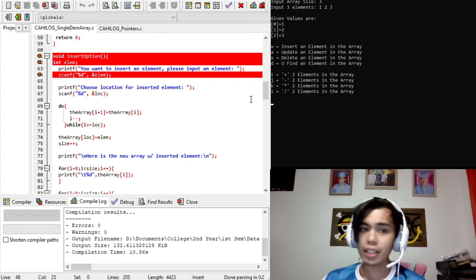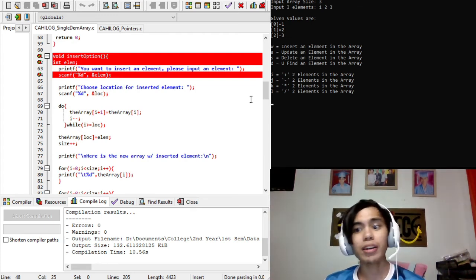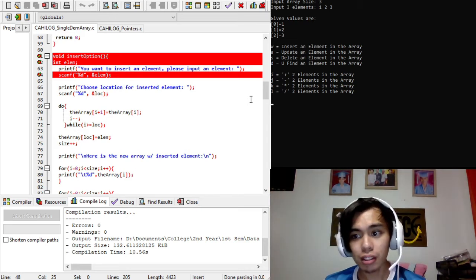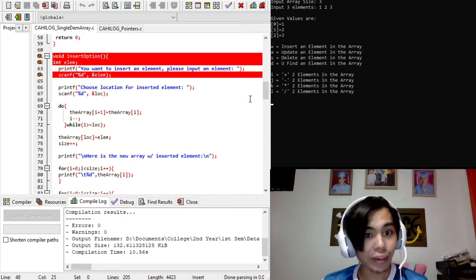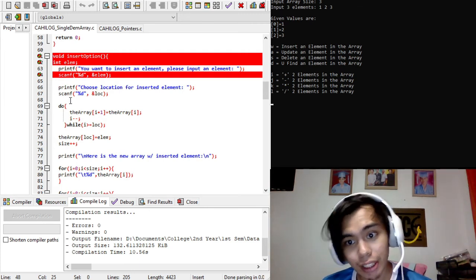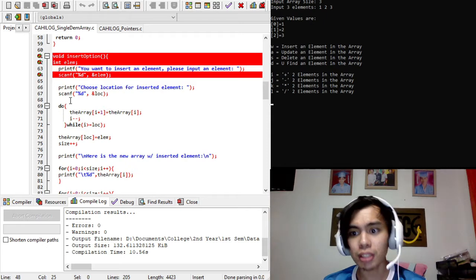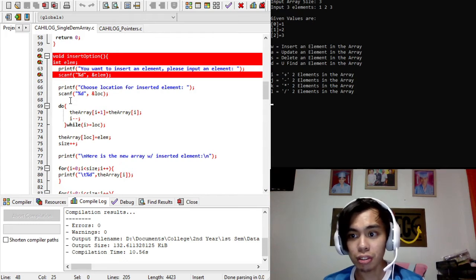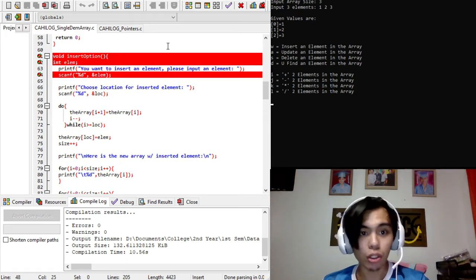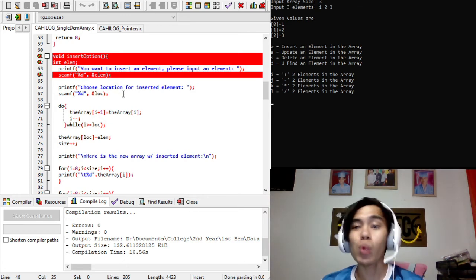After, let's say we want the element to be 9. Okay, we want 9 to be inserted. So after that we just choose the location where to put this data being held by the variable, which is 9. By location, I mean the index position of the array. So let's say I want 1 as the index.